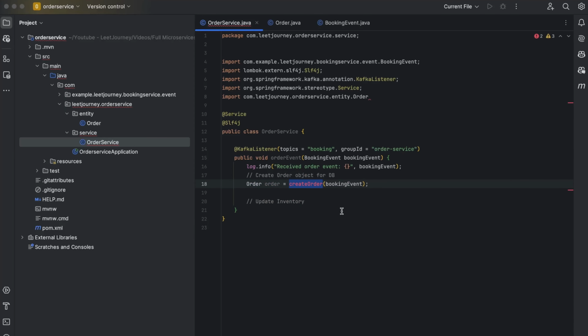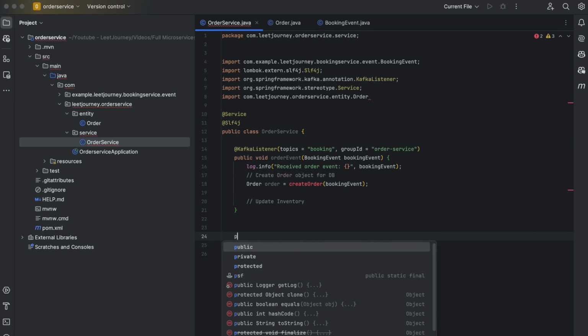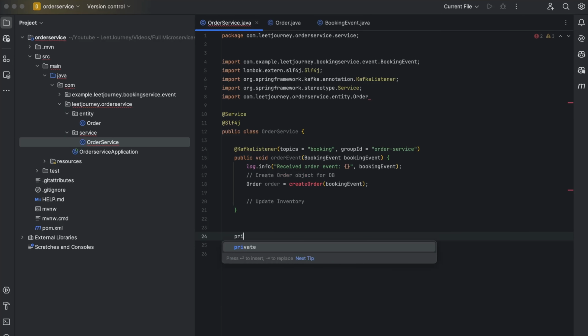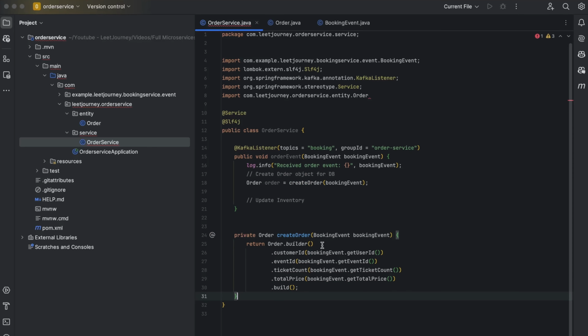And now we want to create this order. So I've added a private method so that the order event method is more readable. Private, we want to return an order object and we want to create an order. We are going to be passing in a booking event and then create an order from the attributes in this booking event. Just want to remind you, this booking event will be retrieved from the Kafka topic called booking.